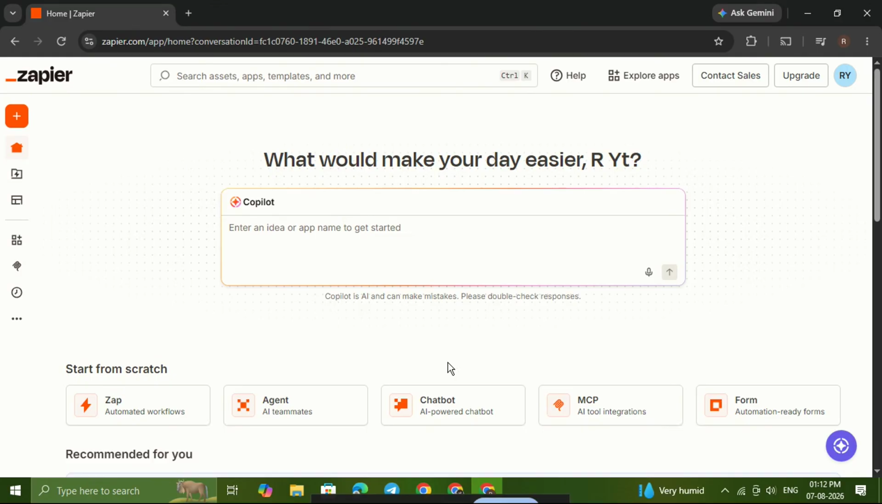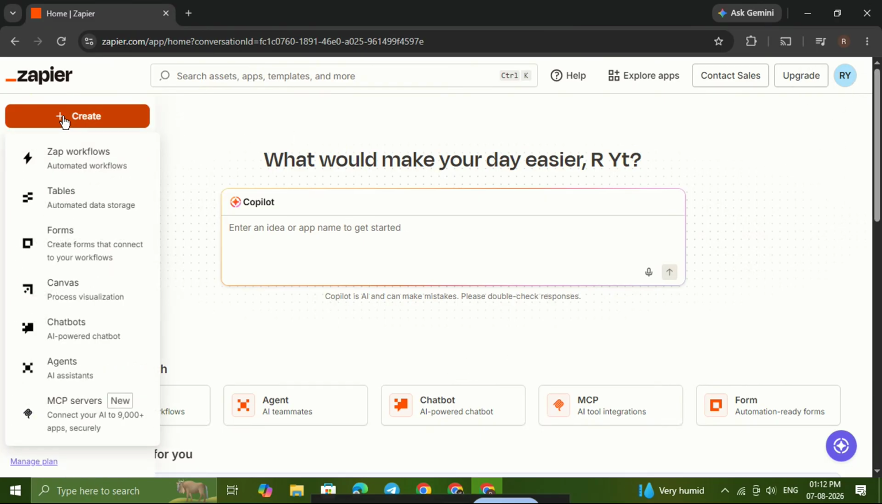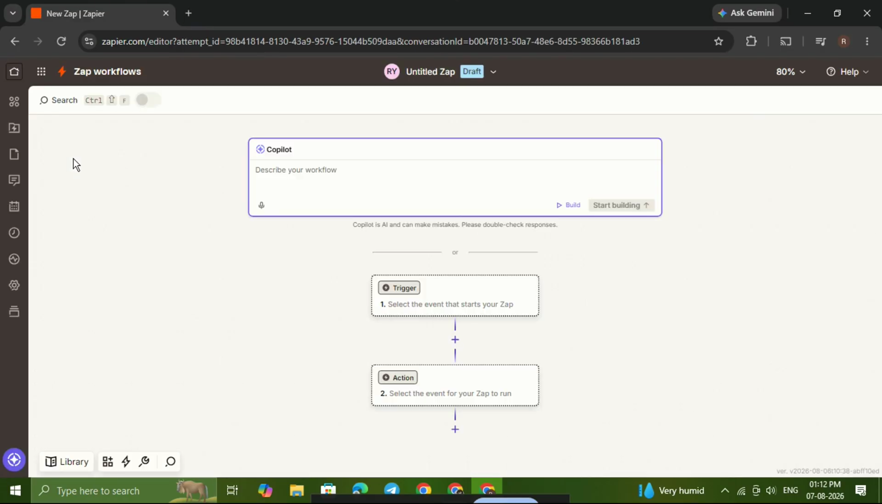First, log into your Zapier account. Once you're inside the dashboard, look for the Create option. Click the plus icon or the Create button and then choose Zap or Zap Workflow depending on how your dashboard appears. This is the starting point for building a new automation from scratch.